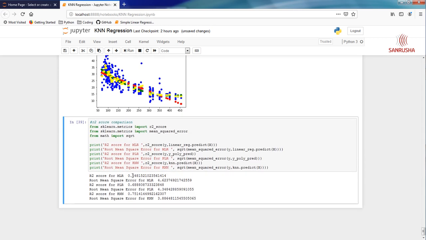Okay, now let's compare. R2 score, of course there is an improvement. In case of PLR it was 0.68, in case of KNN it is 0.75, and at the same time root mean square error has gone down from 4.3 to 3.88. So this is definitely an improvement. So KNN is giving us a better prediction model than MLR or PLR. So congratulations, you are moving in the right direction.